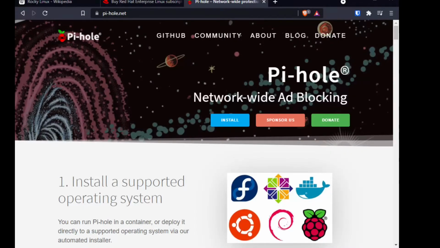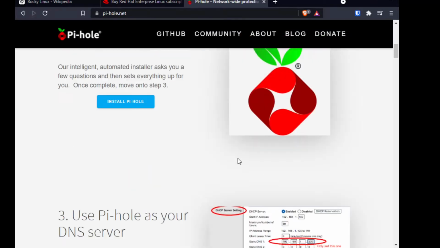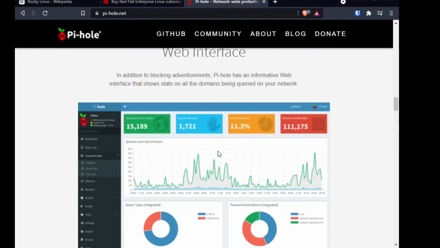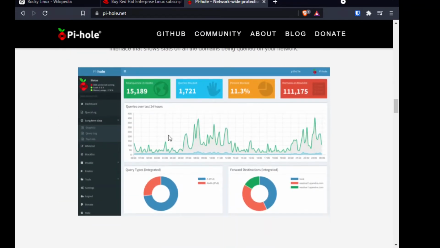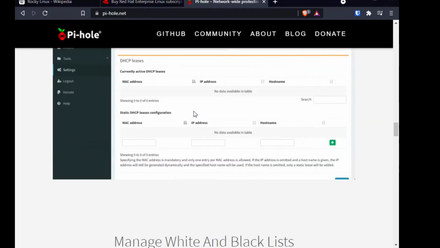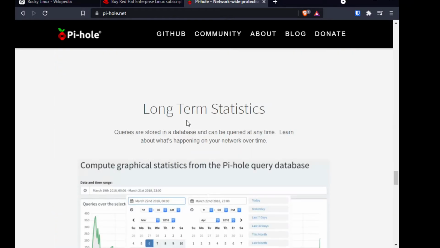Pi-hole is a network-wide ad blocker, and it can act as a DHCP server. It's very popular software. A lot of people run it on Raspberry Pis, which is what it started with, but you can run it on your own little server or your little virtual machine, which I'm going to show you today with Rocky.